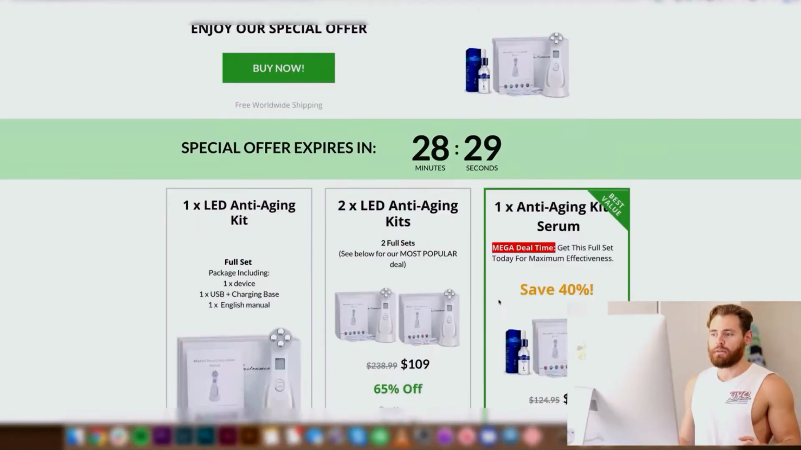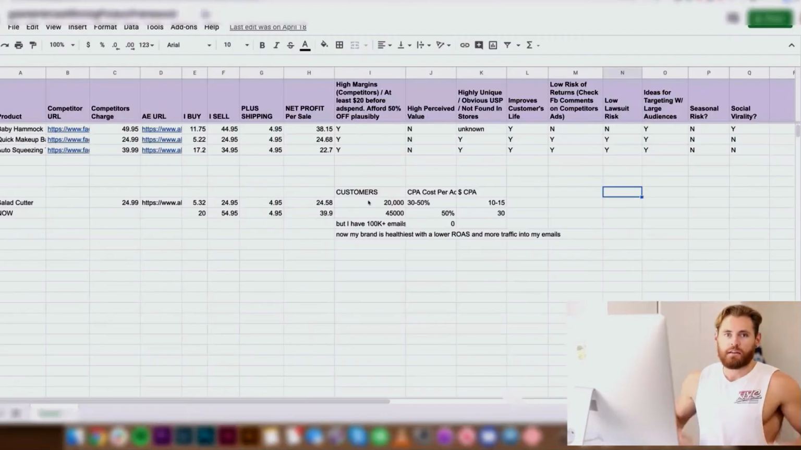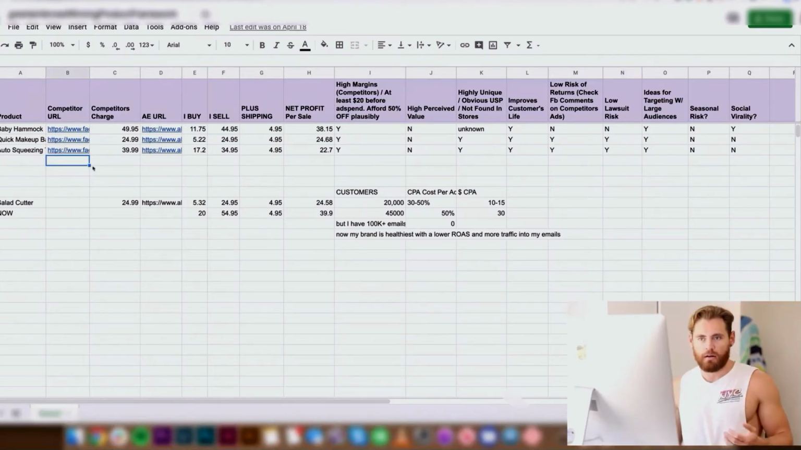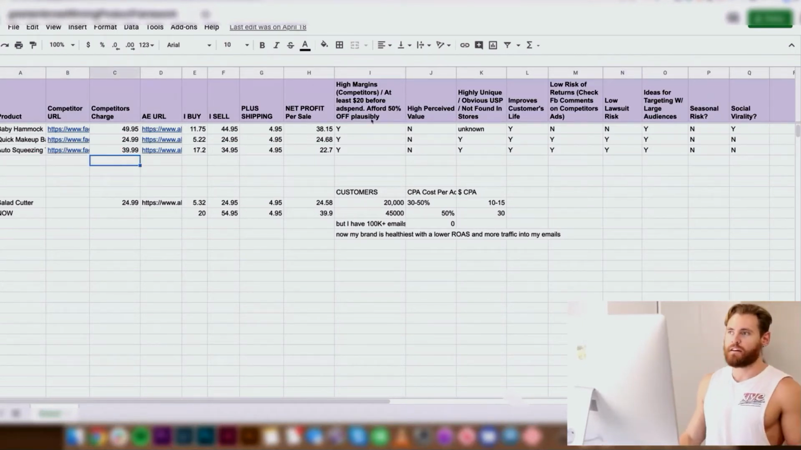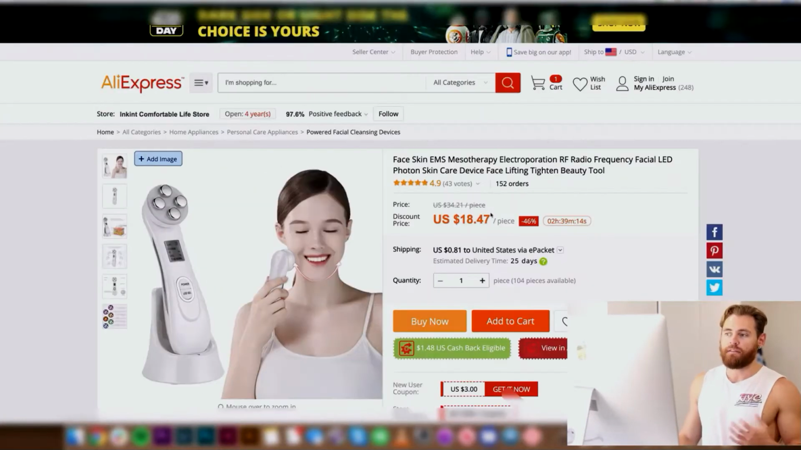And the last thing with this product, and the reason I've chosen it today, is just because if I map this into the winning product framework, so this is the winning product framework, it's what I use to judge whether or not I want to run a product that I find. In the description below on this video, you can actually download this exact template. So what I do, I put in the title of the product, the competitor's URL, how much they're charging for it. So if we go back to their landing page, they're charging $59 for one. I found this on AliExpress for about $19.